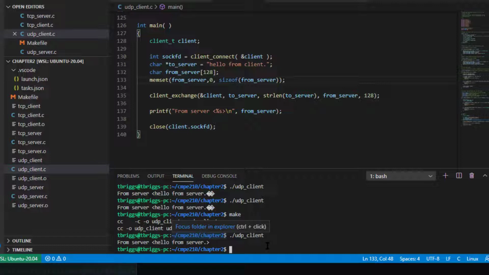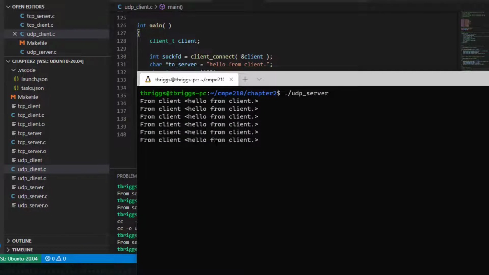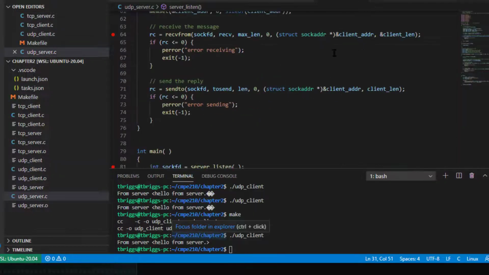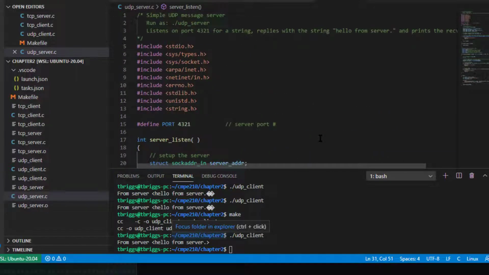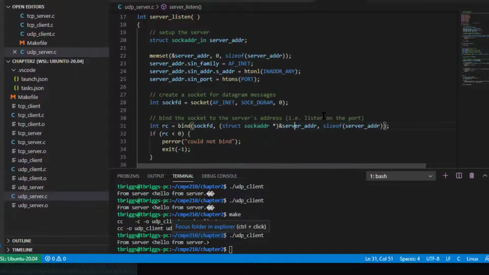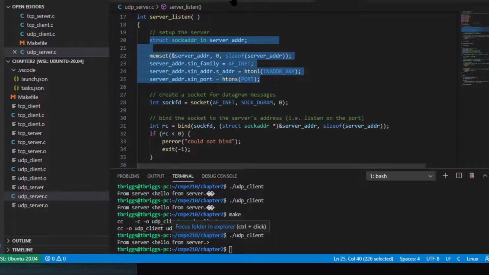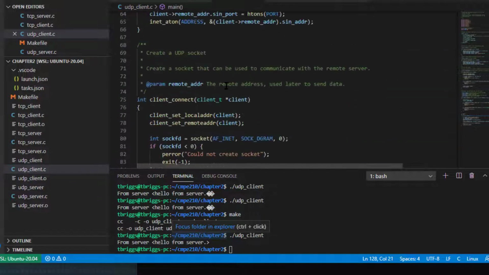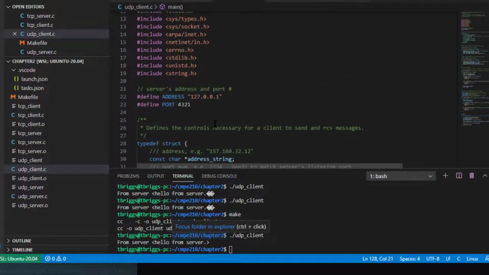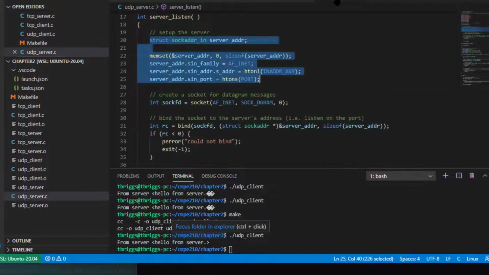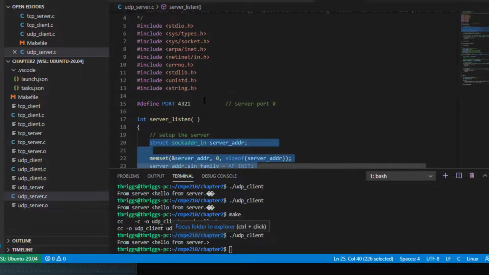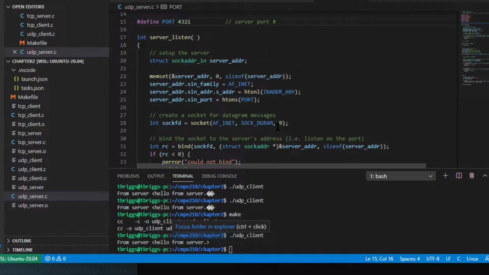Phenomenal. So there's the client. Let's take a look. The server, by the way, got its message. It says from client, hello from client. Not terribly useful. Over here is the server code, and what we're going to see is the server listens on a port number, same port number that we used over here in UDP client. So we'll see 4321 here in the client, and if I go back to the server, we see 4321 here in the server.